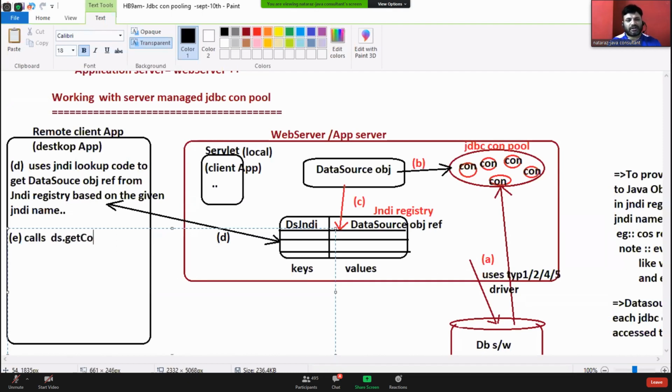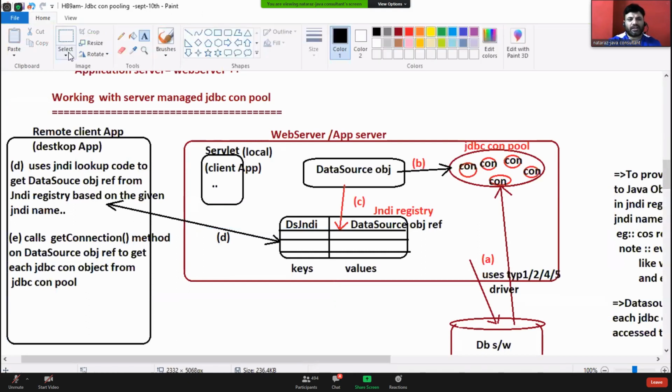E calls ds.getConnection(), the getConnection method on the data source object reference, to get a JDBC connection object from the JDBC connection pool. To get each JDBC connection object from the pool, it will talk to this.